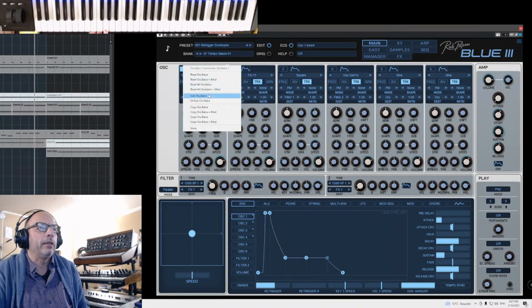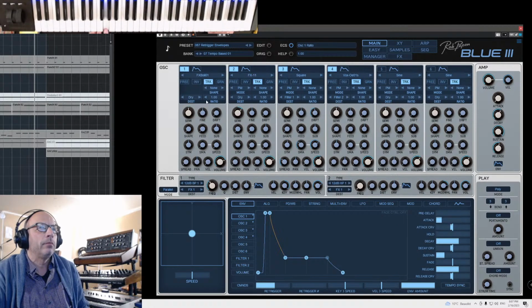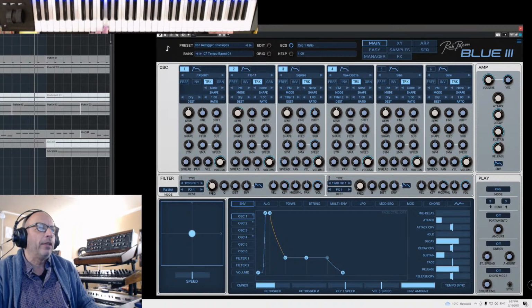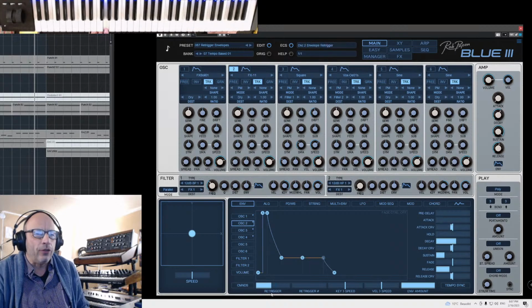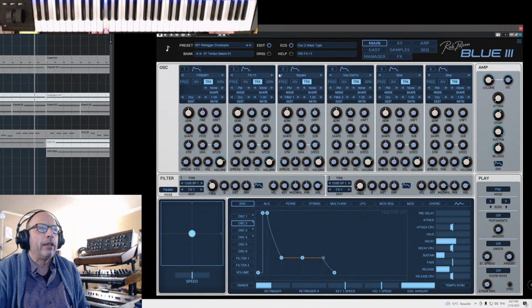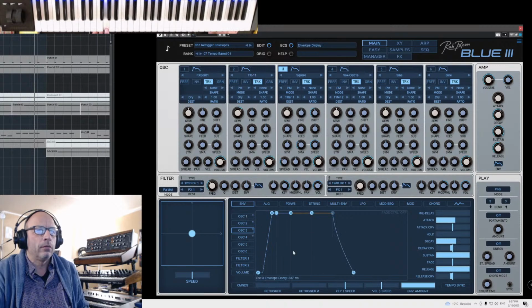And then I can unsolo. So this is oscillator 1, oscillator 2 does this. And you see the oscillator 2 here has a different re-trigger. And then you have oscillator 3, that doesn't have a re-trigger, so that's simply playing normal. And then we have this one.